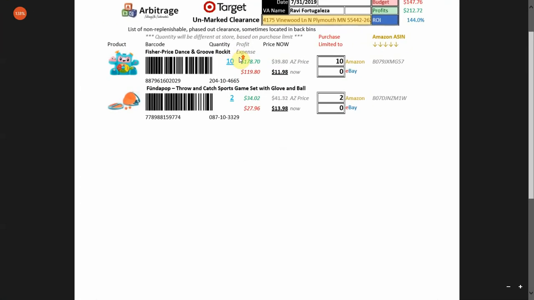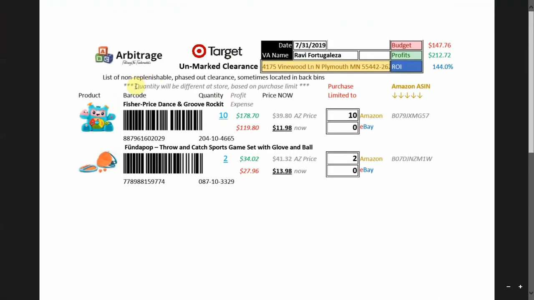How Target works, let me explain this briefly. The quantity will be different at the store based on purchase limit. Nobody is given API access to show how many items are at the location. Nobody. So you'll see that on Brickseek, and you'll see that on even Target.com. But the great thing about Target is you have great customer service. Call and give the DCIN number right here, and they will actually physically go look for the item for you. They're very, very quality employees there at Target.